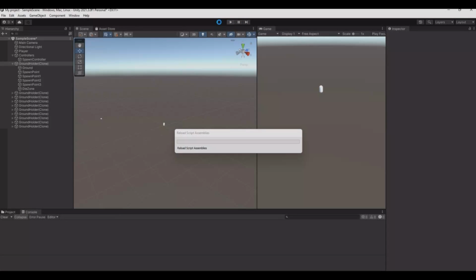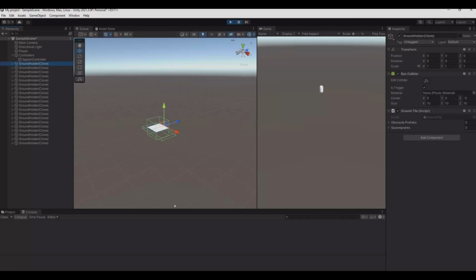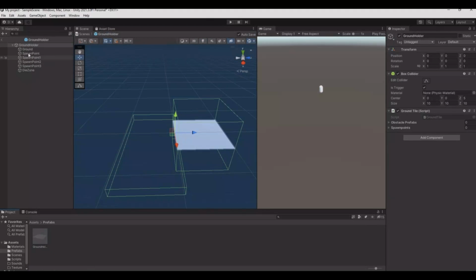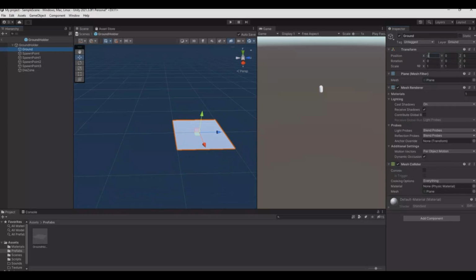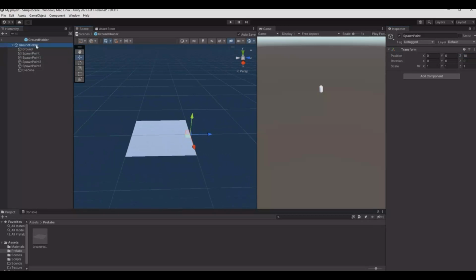And let's try again and see what happens. Again, it did not spawn in the correct place. So for that, I found the mistake. If we open up the ground holder here, the ground holder should be 0, 0, 0. The ground underneath should be 0, 0, 5. And then the spawn point should be 0, 0, 10. So be sure that these points are in the same place.